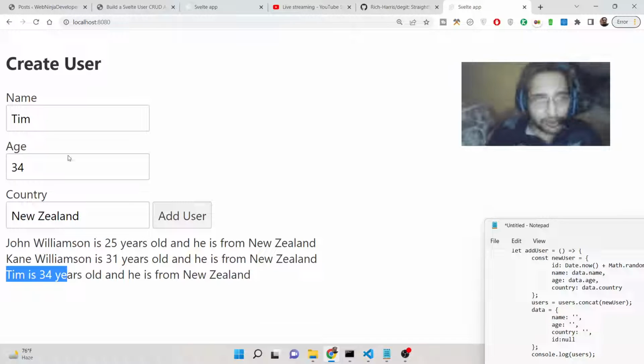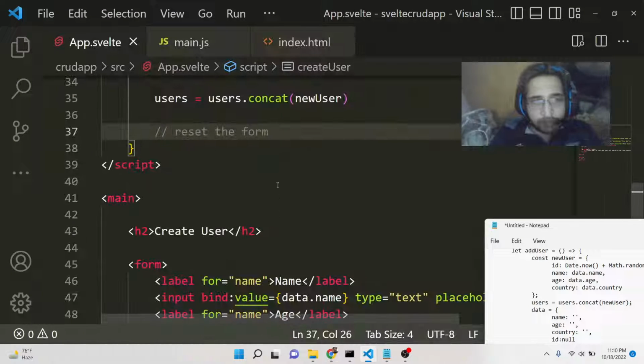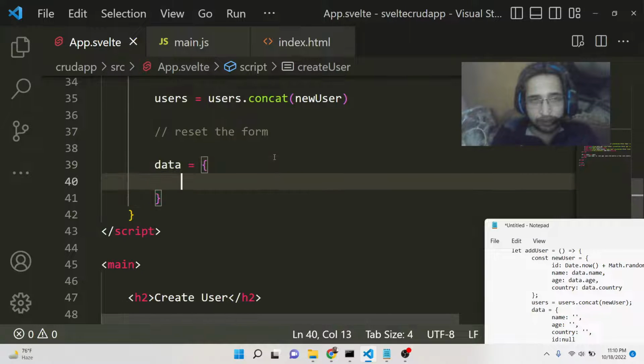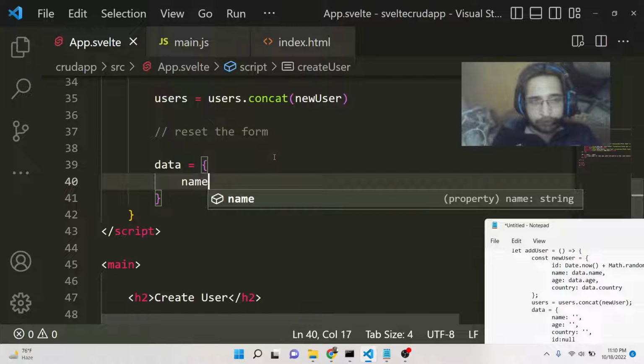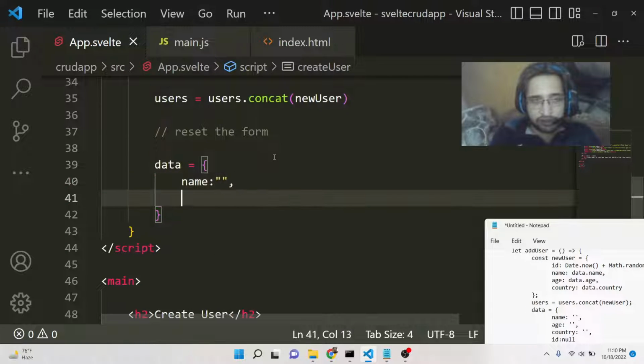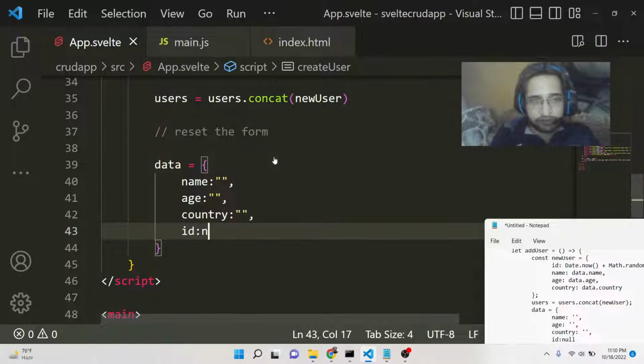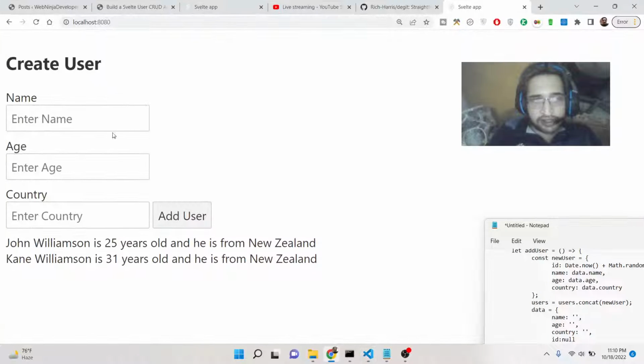So for clearing out the input fields, guys, we need to reset the form. For that, we just need to initialize the data object again. Here we don't need to provide an ID. So name will be null, age will also be null, country will also be null, and ID will be null. That's it. If you do it like this, the form will also get reset.